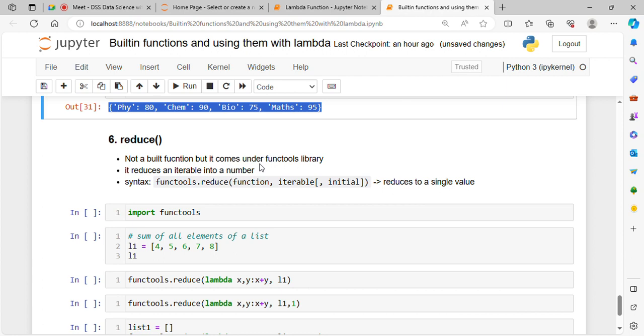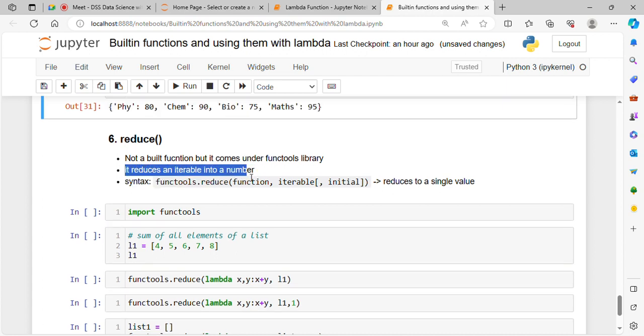Okay, so that is you are actually reducing it. Okay, so that's why this function is called as reduce function. Okay, now basically it is not a built-in function. You have to import it from the functools library. Built-in nahi hai, you have to import it from the functools library. It reduces an iterable into a number. Iterable चा conversion एका number मध्ये करतोय. So basically you are reducing.